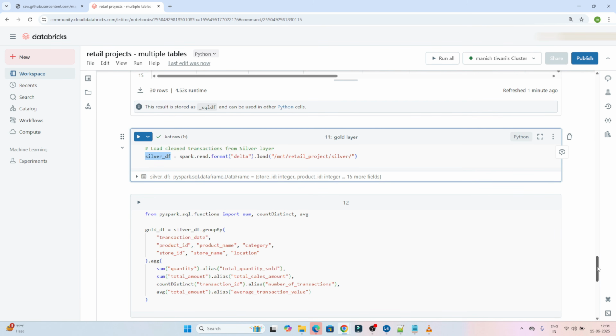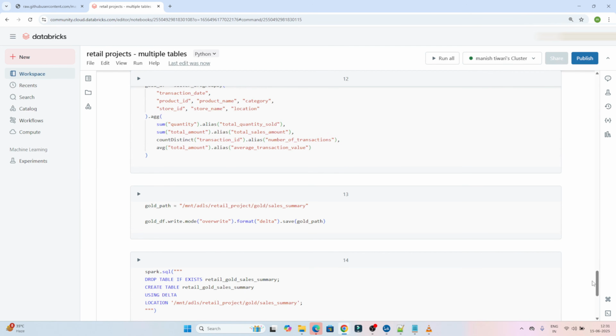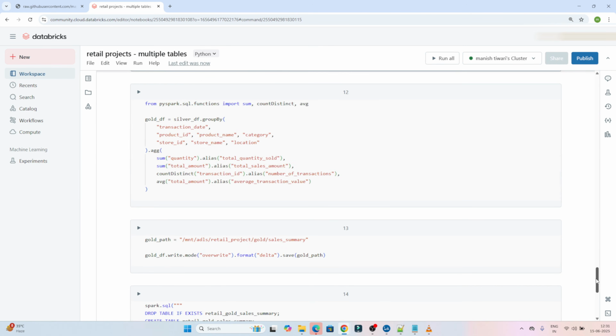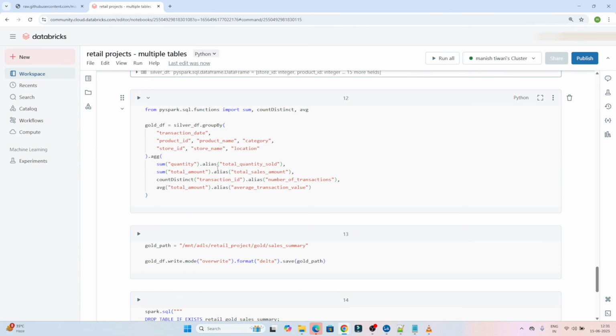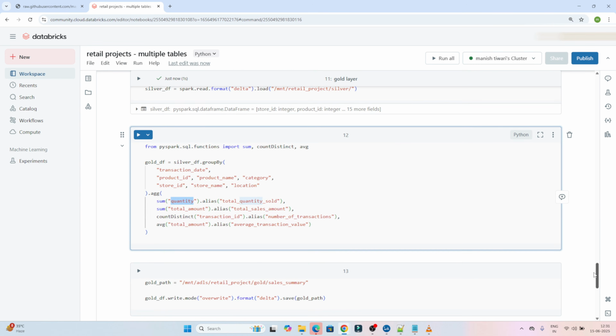Now I am going to create one gold data set. So in this gold data set, I am doing a kind of aggregation, meaning I am finding out what is the total quantity based on the transaction date, based on the product ID, based on the product name, what is the total quantity sold, what is the total sales amount, what is the number of transactions, what is the average transaction value. So this kind of aggregation I am doing.